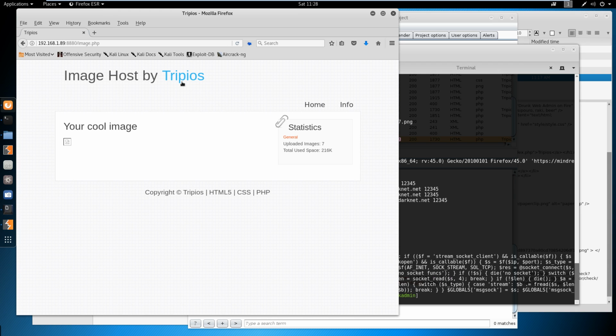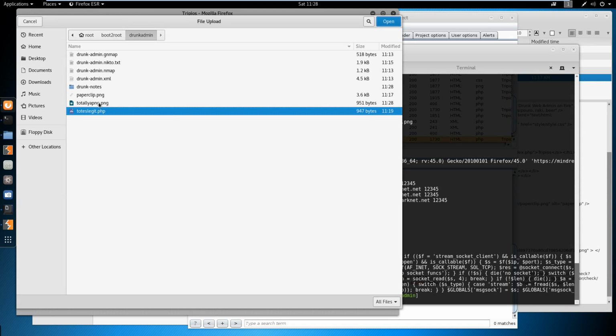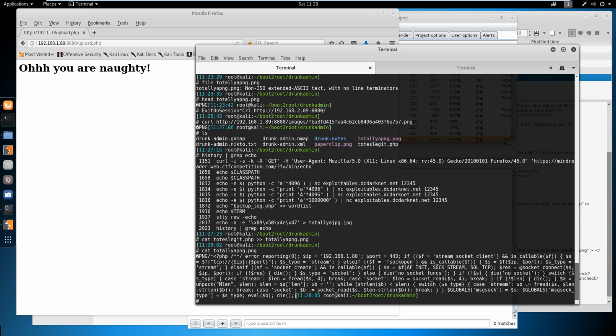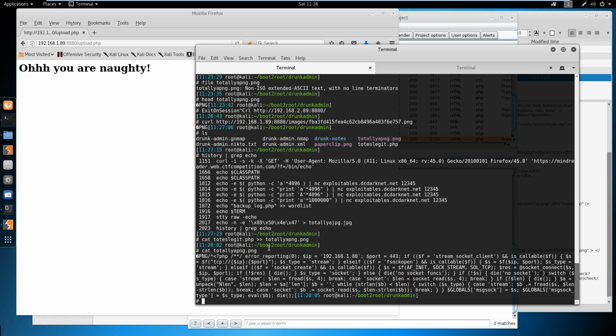So let's upload this again. Nope, not that one. Totally a PNG. So now we need to know how it's doing its filtering. What actually is causing this to happen?